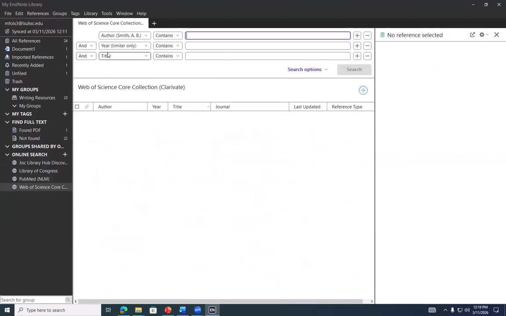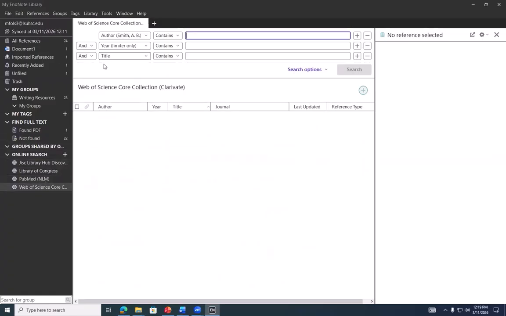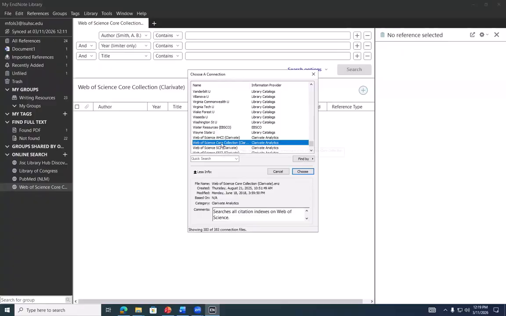You can see you can search by title, year, and author. That's what it automatically allows. But you can also hit plus and select a few other options like author address, keywords, title abstract, etc. And you hit that clear search and it'll automatically go back to those three. But something interesting you can do is if you hit this little plus sign, you can select different catalogs or databases that you may want to search.